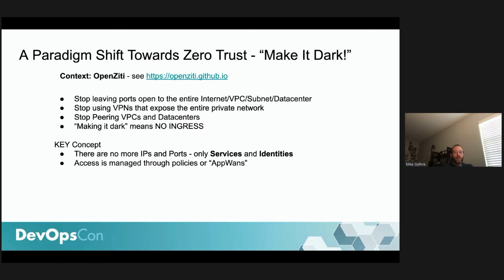But the key concept in a zero trust networking world is that there are no more IPs and ports. It is a shift away from that type of thinking. The good thing about that is that you don't have to worry so much about managing IPs anymore, which, for those of you who have to do it, is terrible, clunky, and frustrating. Instead of IPs and ports, you're moving towards a model of services and identities, because really, at the end of the day, that's what granting access to systems and people is about. You need to access the service, and you are an identity, but not just you as a person. Your individual device might be an identity. Your laptop might be an identity. Your cell phone might be an identity.